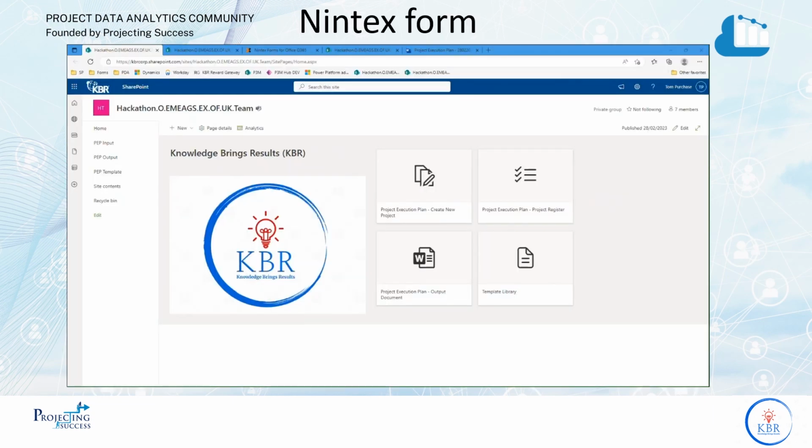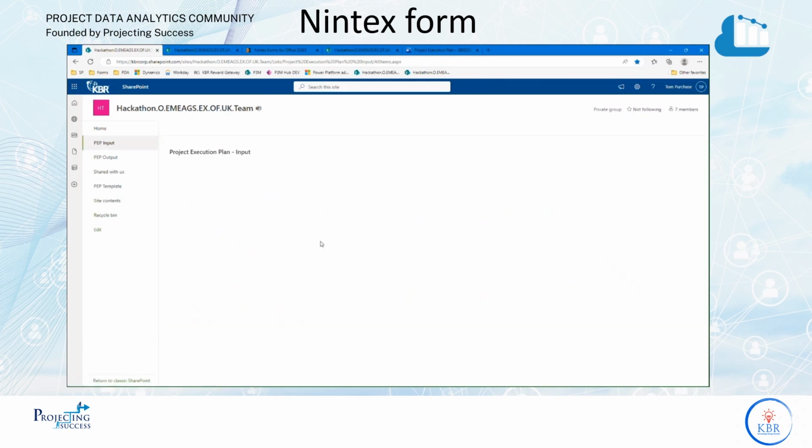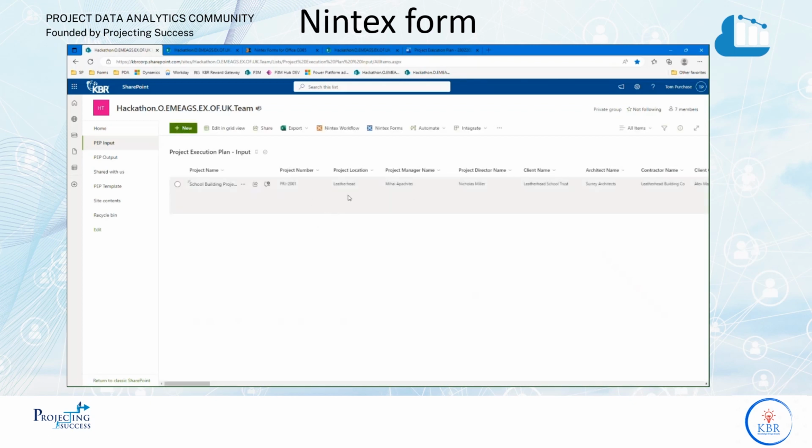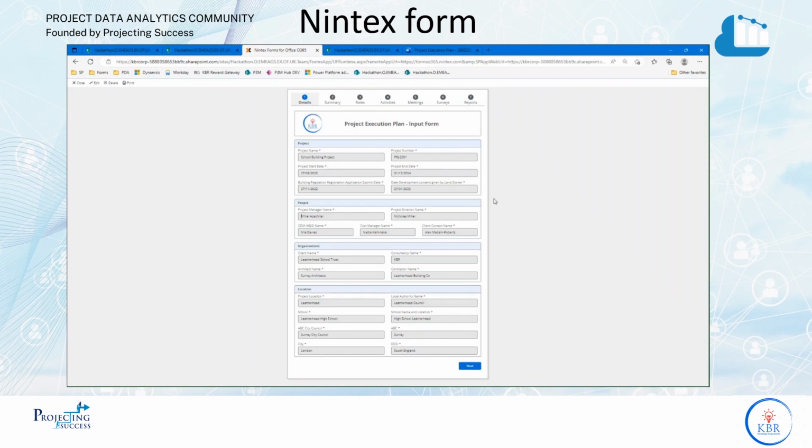So we built our solution in SharePoint, created a number of different lists and libraries. So here's a link to the form itself. This is a link to the list. So as you can see, there's already a line item in here that's been created. So I'm going to show you that one in the interest of time.